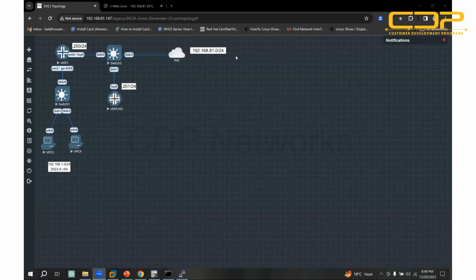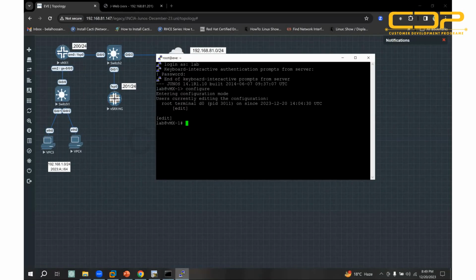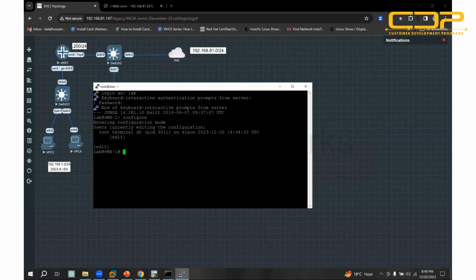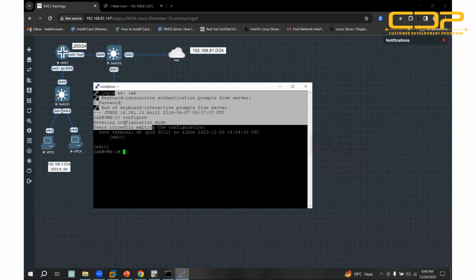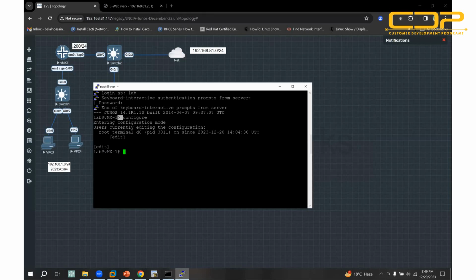Yes, you will get it. If you log in through SSH, is there any shell prompt? Directly we go to the operational mode. Then press configure, and you are in configuration mode. If you telnet or SSH to a remote device, you will not get a shell prompt basically. Clear?